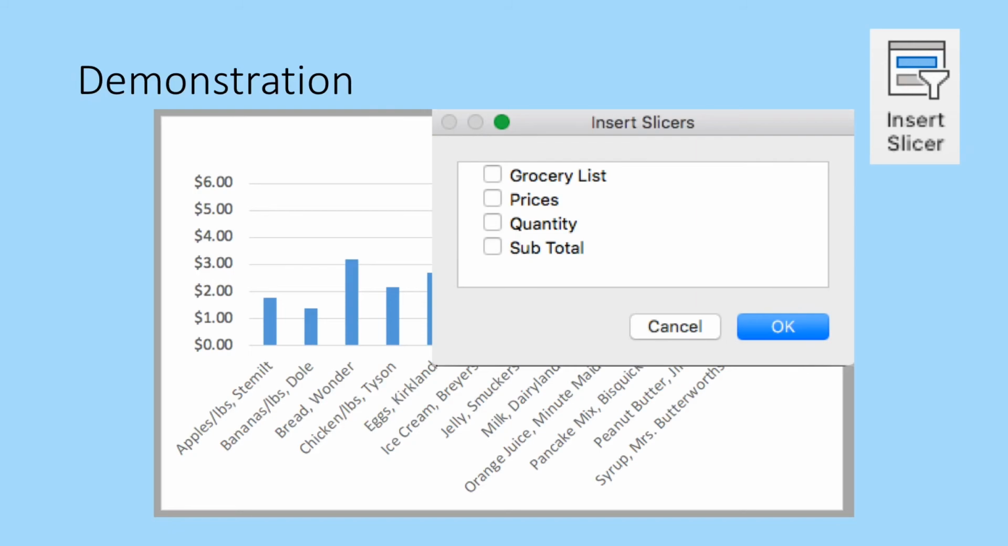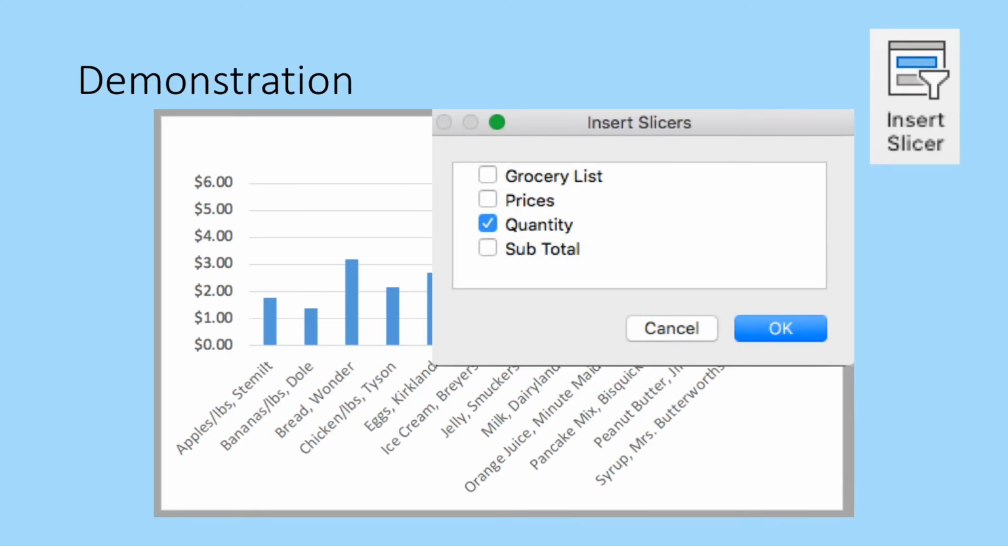You have to remember that you can apply this to multiple charts simultaneously, so that if you want to make 2 different charts that show very specific information from the same table, you can use the same slicer on both charts so that you can use it simultaneously and make it look really nice. So today, with this specific sheet, we are going to choose the quantity slicer and press OK. And this is what that will give us.